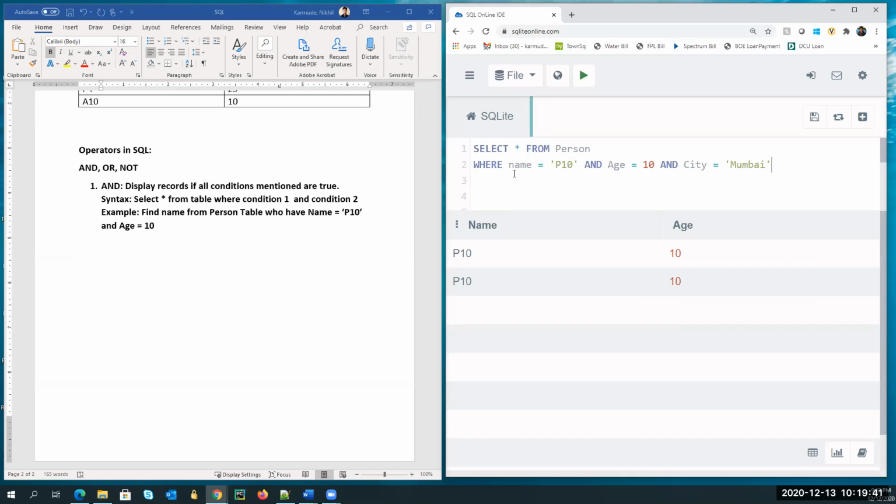So in this case, all the conditions, condition 1, condition 2, condition 3, should be true. Then only that record would be retrieved. And it will be true when the record which we have is matching with the condition which we gave. So it's basically finding out records within my result based on these conditions.